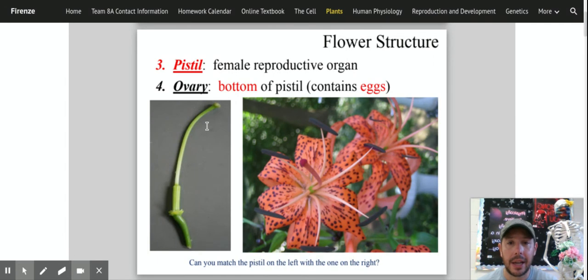I like to remember the stigma and the ovary with the style in the middle. The style because, face it, girls have more style than guys. All right, that's how you're going to remember it.